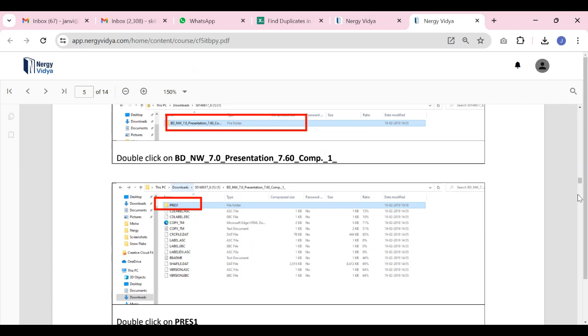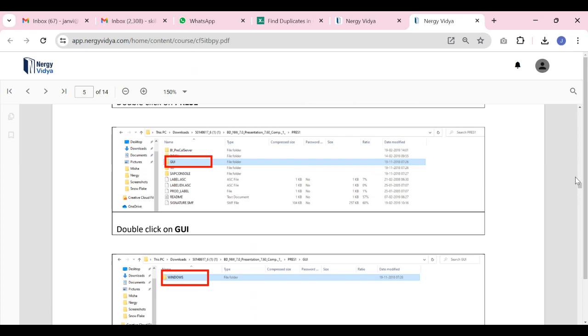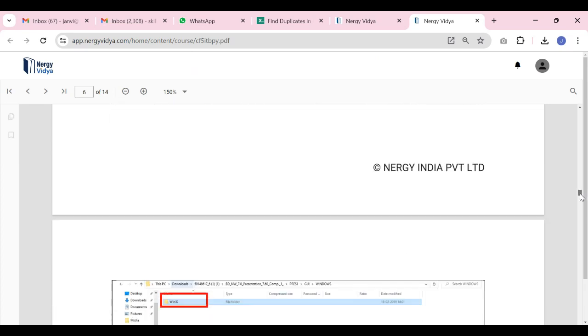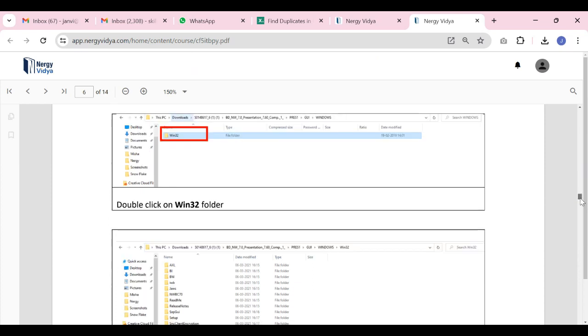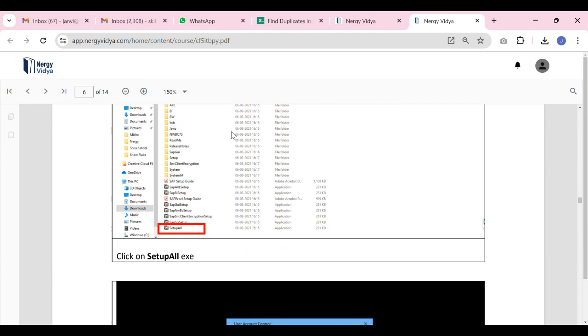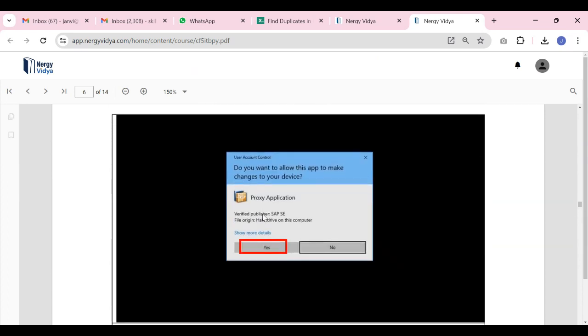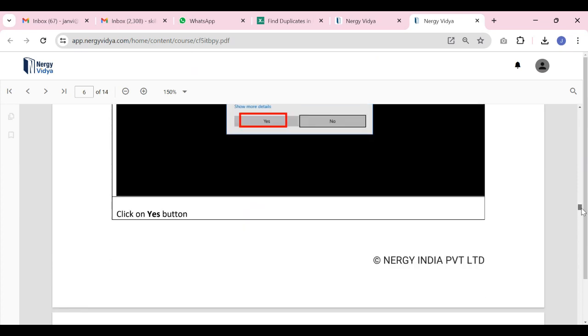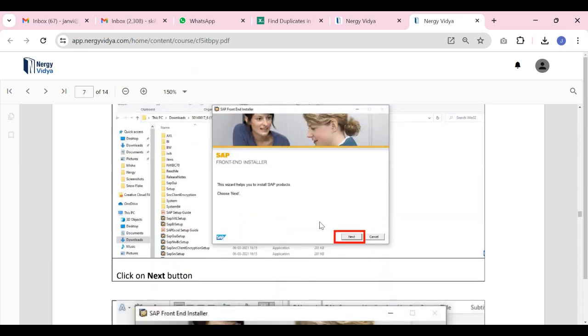Click on Press 1. Then click on GUI. Then click on Windows, and click on the Win32 folder. In the Win32 folder, there will be many folders and files. Click on Setup All. Once you click on Setup All, this type of message will come. Then you have to click on Yes. Once you click on Yes, the GUI will be getting installed.